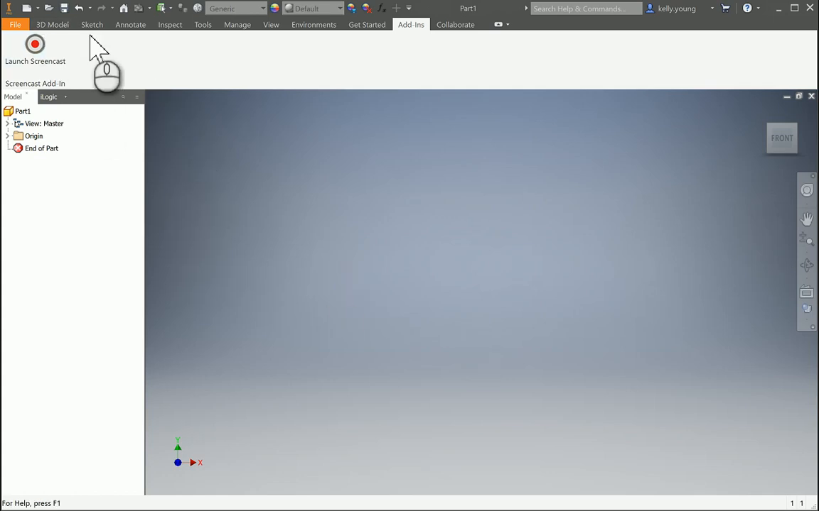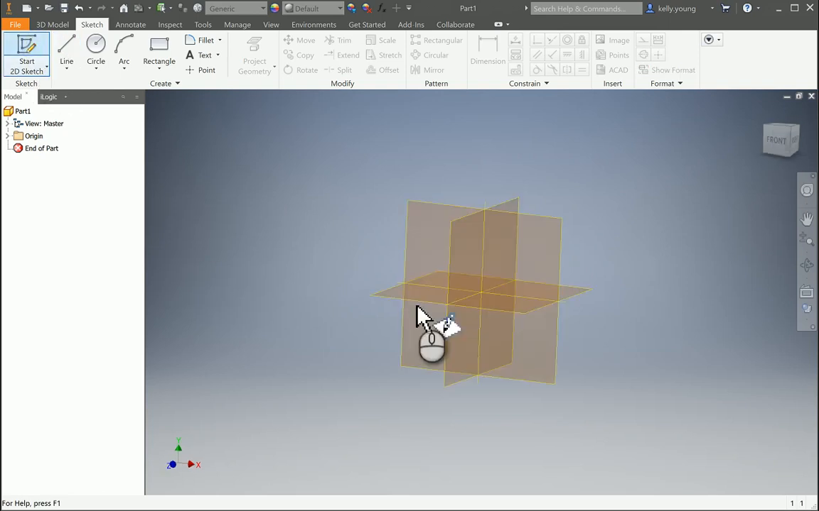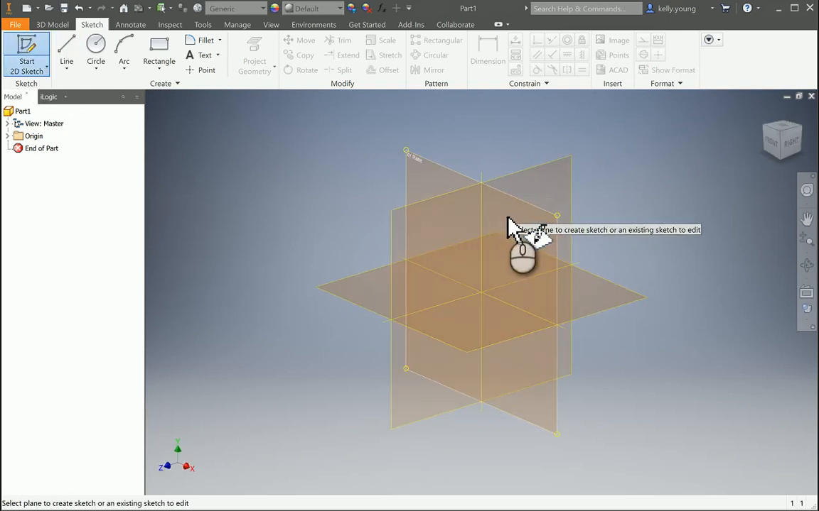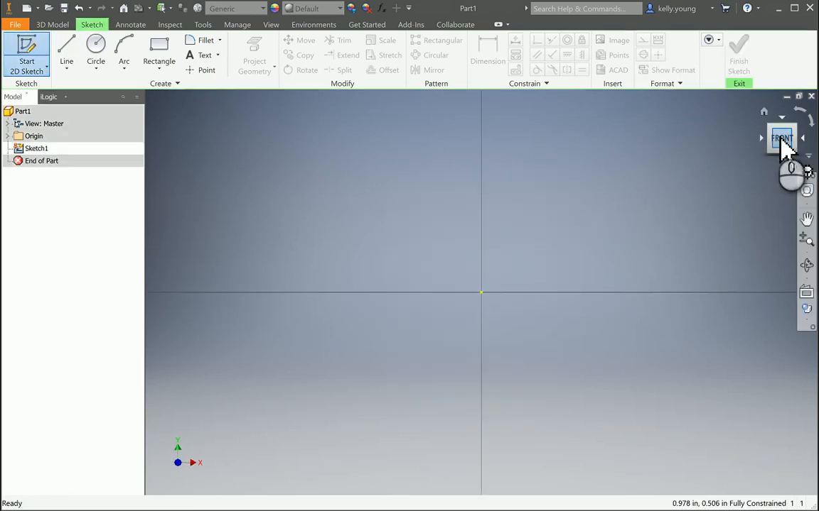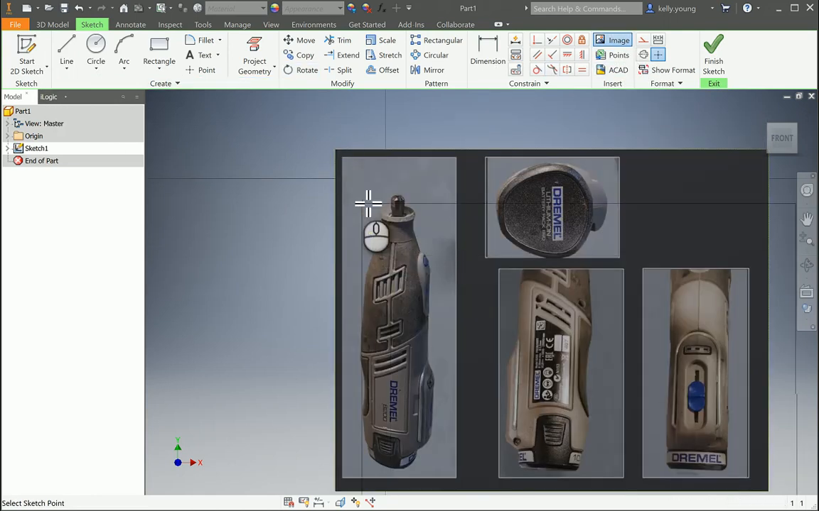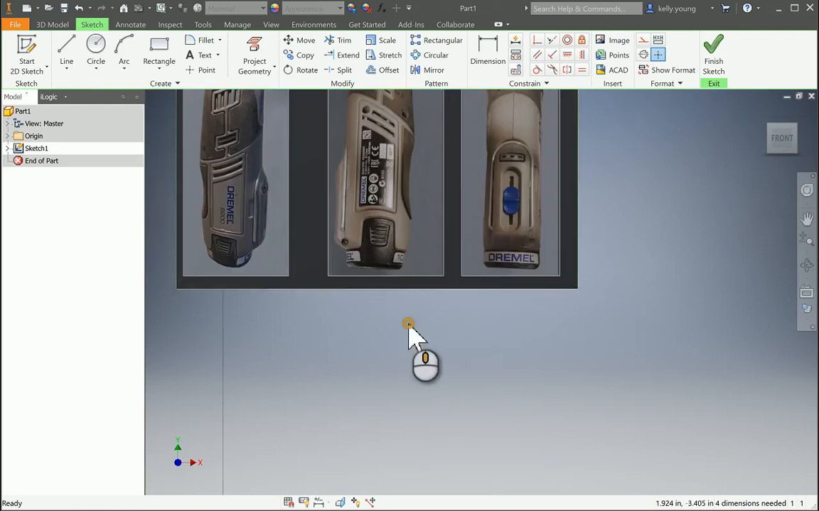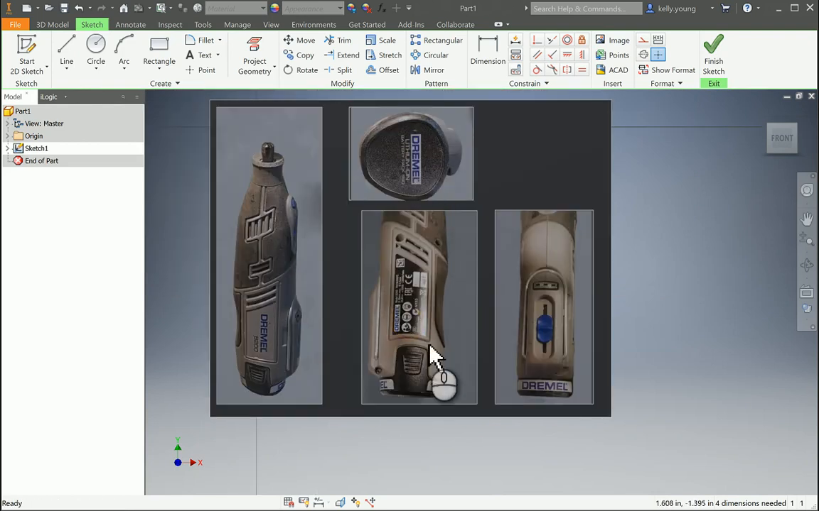Alright, so basically what you're wanting to do is do a front, top, and a side view. So if we do start a 2D sketch on the front plane here, so that's what I mean by the front and the side. So then you would just come up to here's your image and you put that in. Now I don't know what your actual size is. So this is the front, so let's call this the front view.